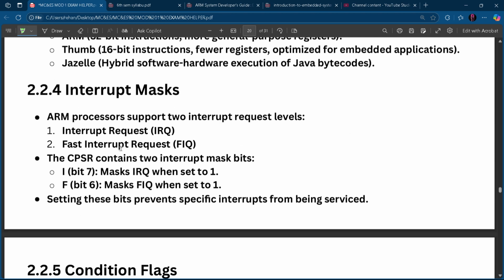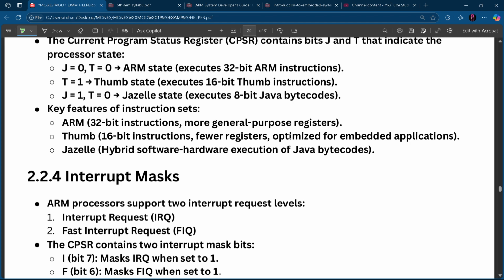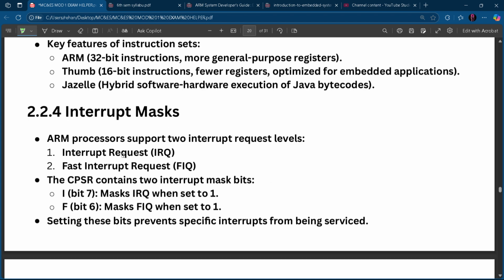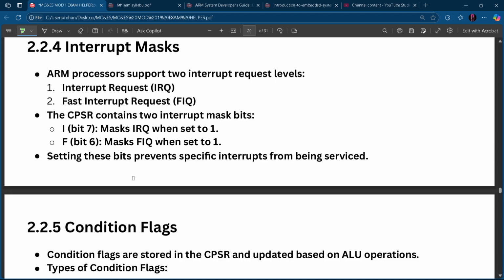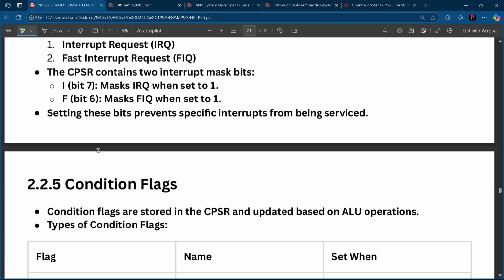Interrupt masks. You can also see this in the general registers. There are 2 interrupt masks: interrupt request and fast interrupt, IRQ and FIQ. If you want to mask IRQ, then you set the I bit to 1, and same goes for FIQ, the F bit set to 1.